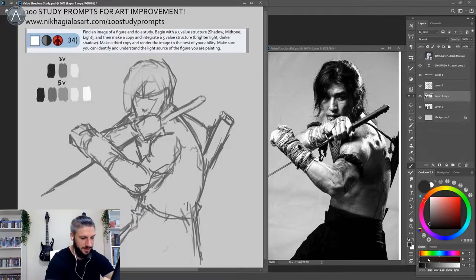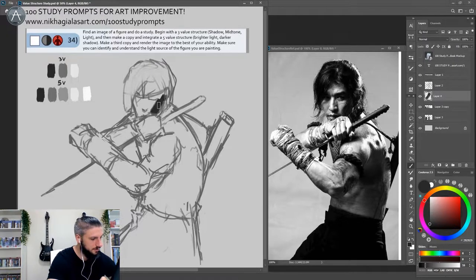So if you guys see my value structure down here, we've got like 16% black, 44%, 58%, 90%, and 97%. That looks pretty good compared to my reference. I am going to just lay in, I might just do this on top, guys, honestly. Lay in my shapes as I see them.